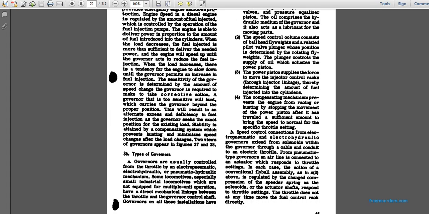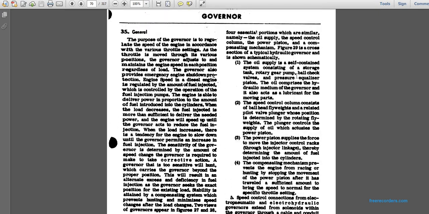36. Types of governors. Governors are usually controlled by the throttle through an electro-pneumatic, electro-hydraulic, or pneumatic-hydraulic mechanism. Some locomotives, especially small industrial locomotives which are not equipped with multiple unit operation, have a direct mechanical linkage between the throttle and the governor control shaft. All these governors have four essential units of similar design, namely oil supply, speed control column, the power piston, and the compensation mechanism.